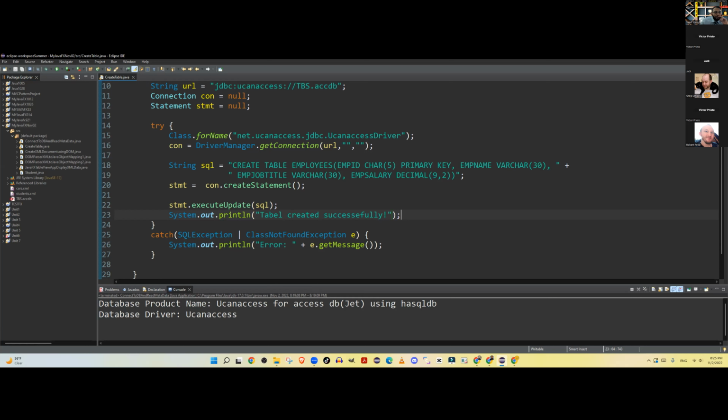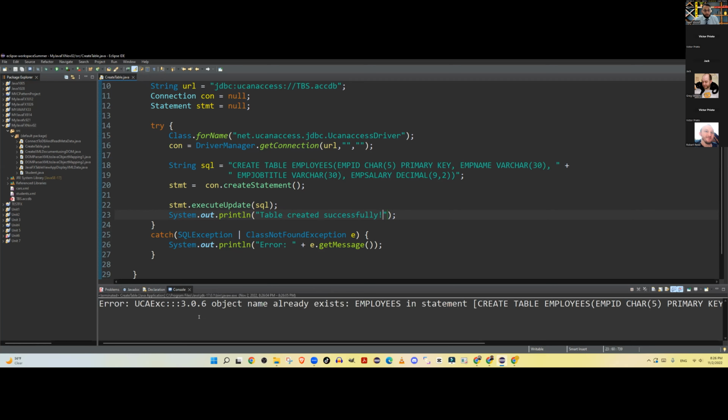When you're done typing this code, go ahead and run. I misspelled successfully. So it will tell me that the table created successfully. If I try to run it again, it will give me an error because the object name already exists. That's a proof that the table was created successfully. If I try to run it again, it gives me an error.